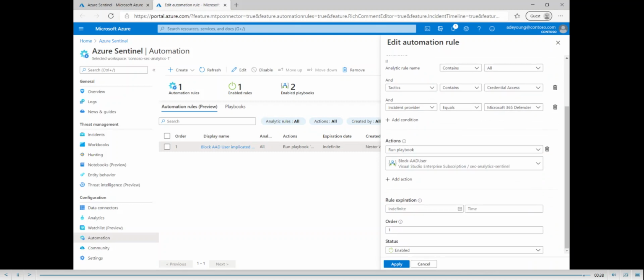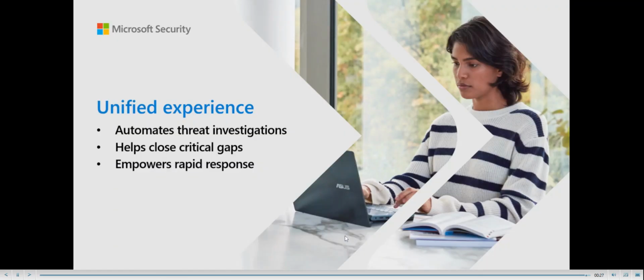This playbook automation blocked the compromised account in Azure Active Directory before our investigation even started, removing the attacker's access and allowing us time to investigate the scope of the attack. You've just learned how to detect and respond to modern attacks with unified security information and event management, or SIEM, and extended detection and response, or XDR, capabilities.